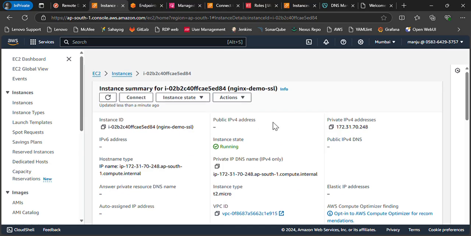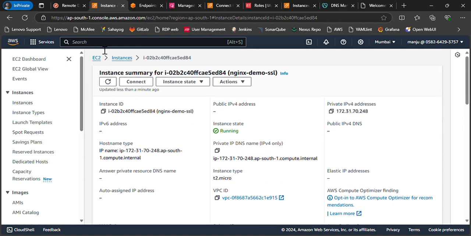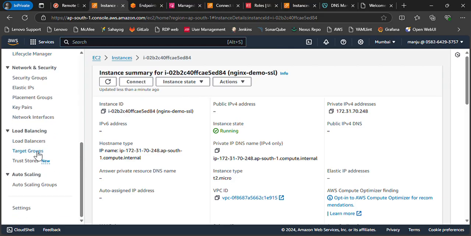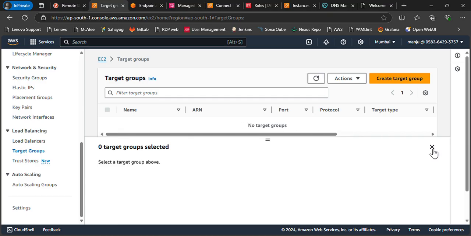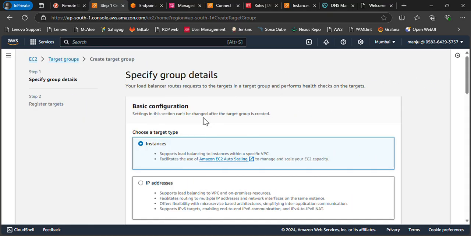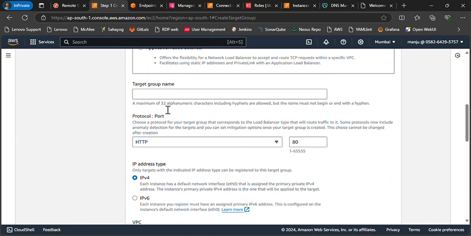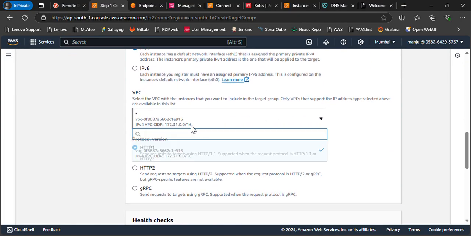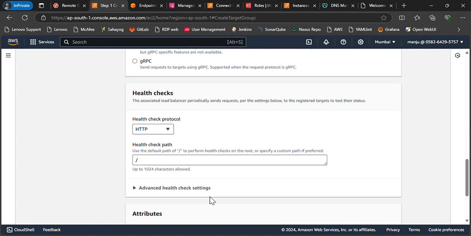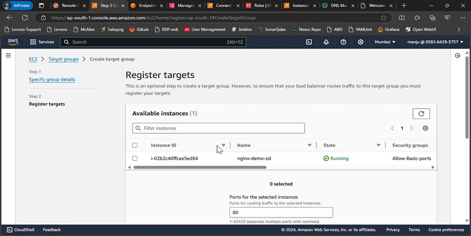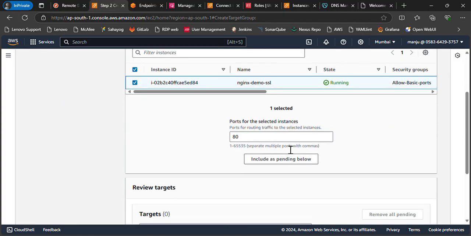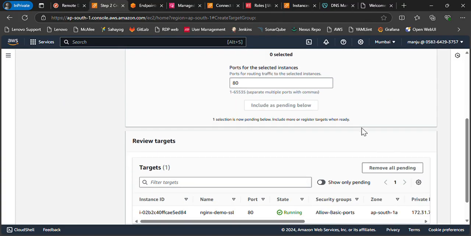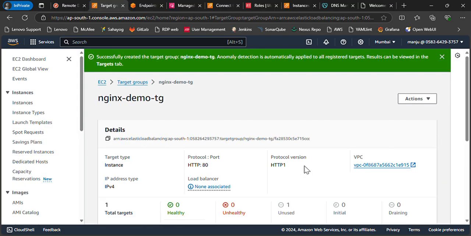Okay, once this is done, the next thing we are going to do is create a target group, because we are going to expose it via a load balancer. So create a target group with the instances. Target group name: nginx-demo-TG, HTTP 80, IPv4, and the VPC is fine. Health check, let it be empty, and give next. We are going to select this instance, port 80, include as pending below.